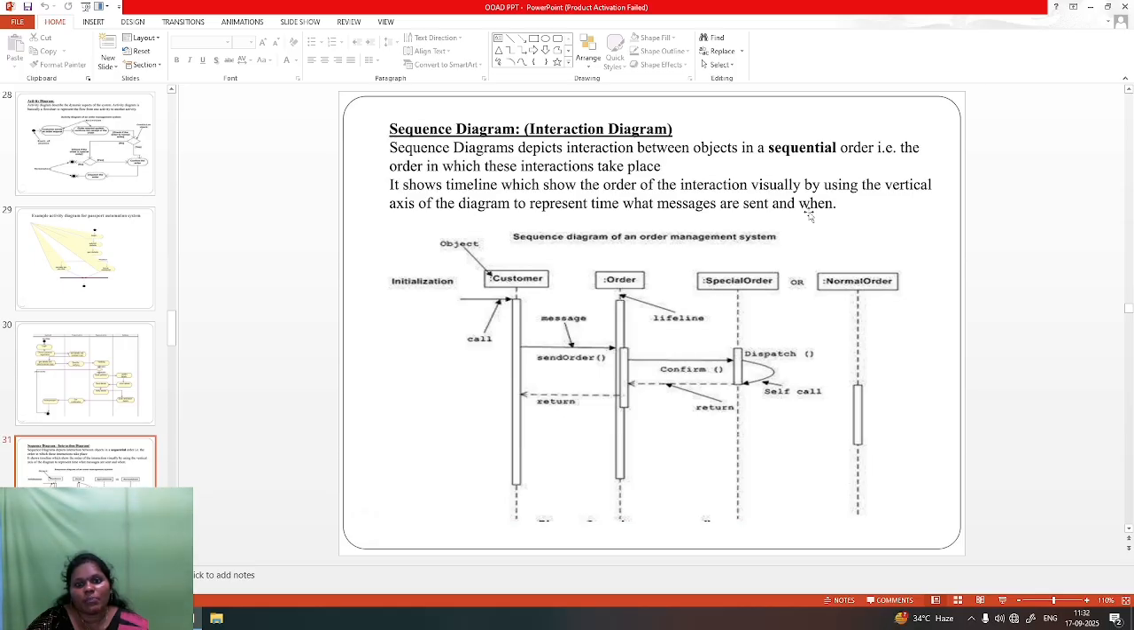A sequence diagram displays the interaction between the objects in sequential order, the order in which these interactions take place. It shows a timeline which shows the order of interaction visually on the vertical axis.